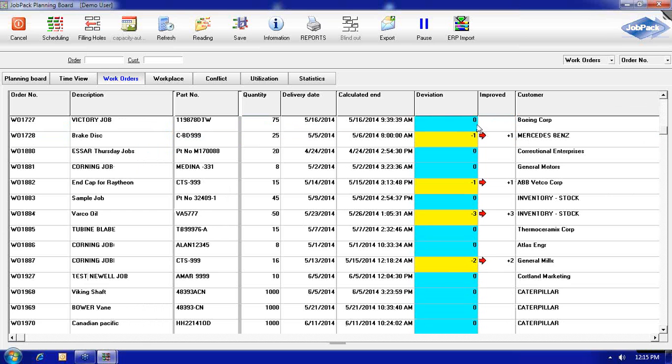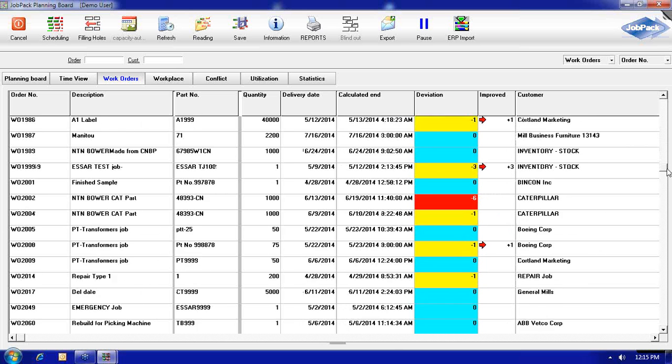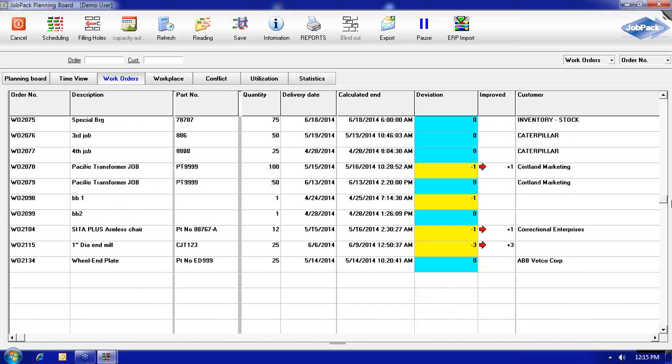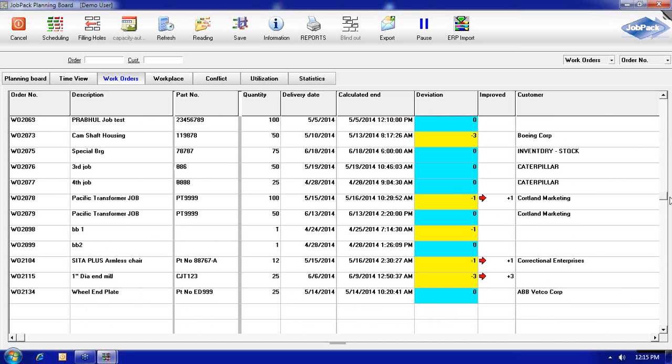But now as I move down all the other jobs on the shop floor, JobPack is able to show me with these red arrows which jobs it's had to move out because we've moved that one in. So I've added a day to this job for Mercedes, a day to this job for ABB, 3 days to this job which was for our inventory, and as I scroll down I can see all the jobs that have been affected, and there's quite a few that have been moved out to move that particular job in.